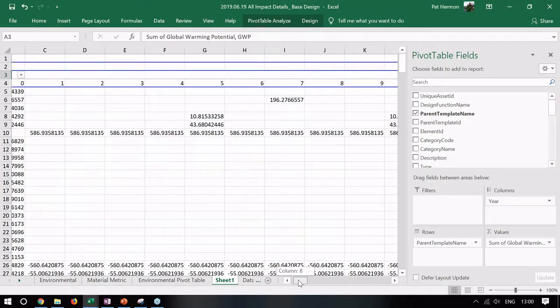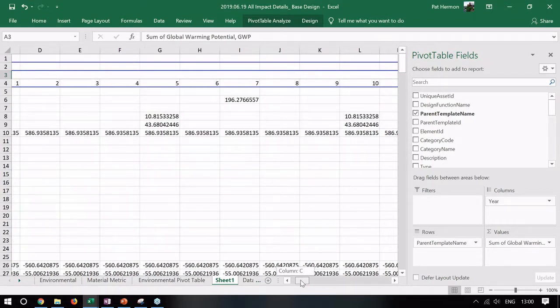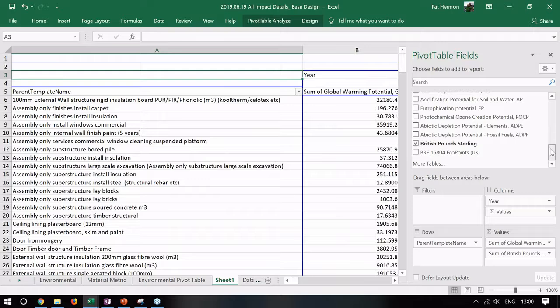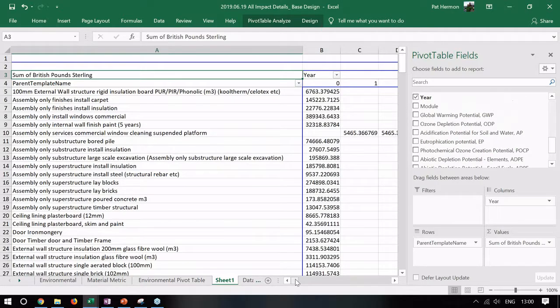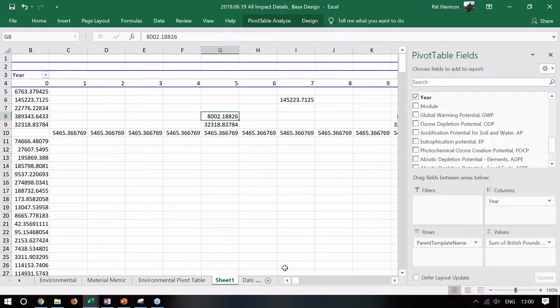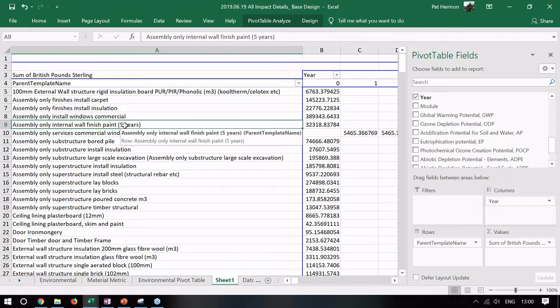We could look at cost here instead of CO2. We start to look at where the big costs are coming from year on year. Big replacement here at year 5 for wall finish, the painting in the wall finish there.